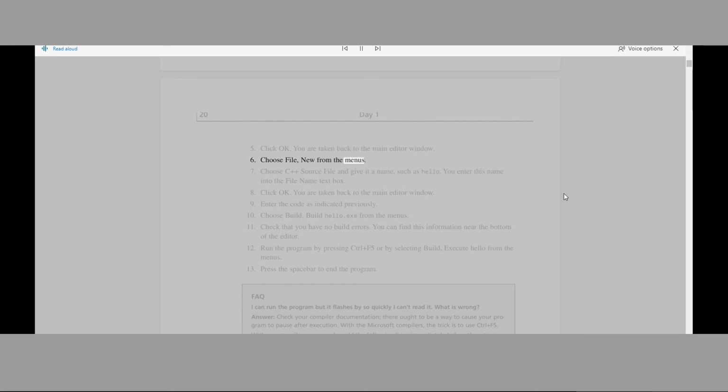6. Choose File, New from the menus. 7. Choose C++ source file, and give it a name, such as Hello. You enter this name into the file name text box. 8. Click OK. You are taken back to the main editor window. 9. Enter the code as indicated previously. 10. Choose Build hello.exe from the menus. 11. Check that you have no build errors. You can find this information near the bottom of the editor. 12. Run the program by pressing Ctrl plus F5, or by selecting Build, execute Hello from the menus. 13. Press the spacebar to end the program.